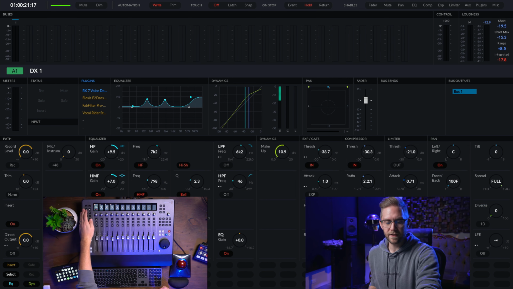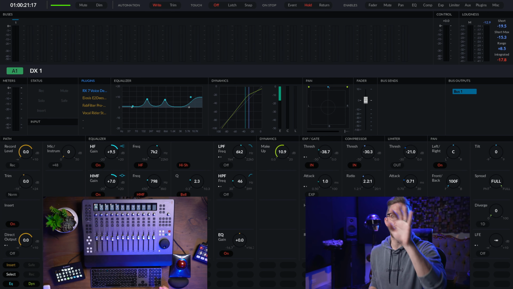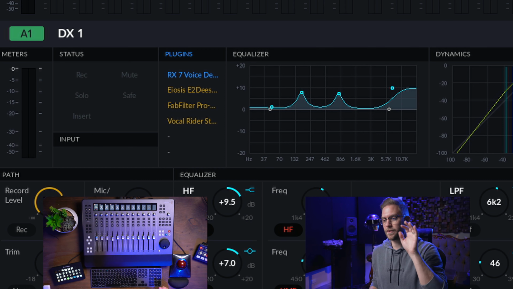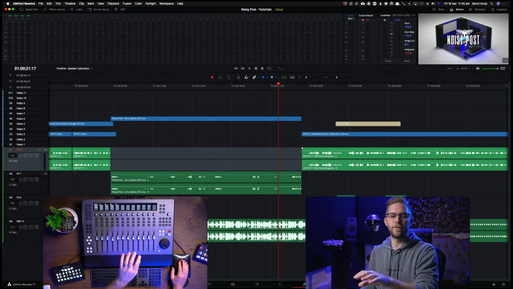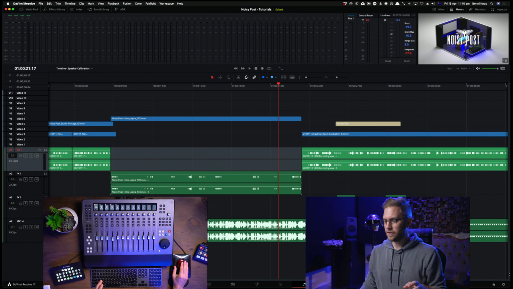We've got plugin. Now with plugin, it will show you a list of your plugins there. So you've got a list of your plugins, and I've got the RX up there. Now, one thing I'd like to show you, so in your main window for DaVinci Resolve, now normally you could have a mixer here.